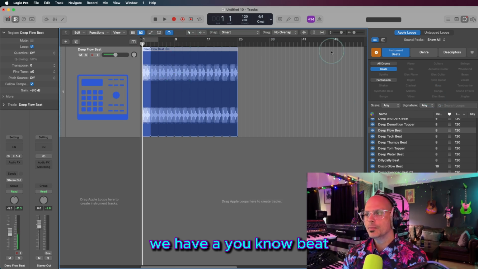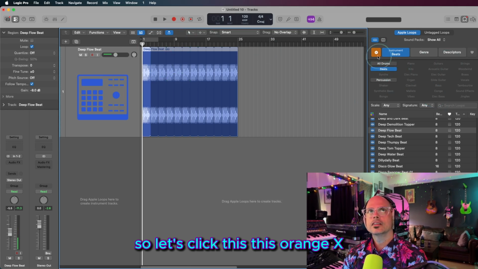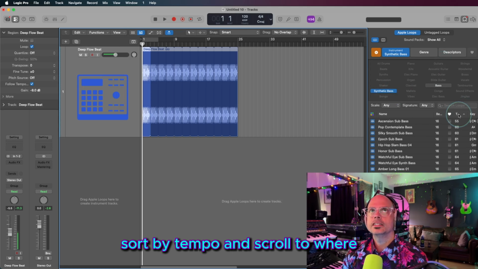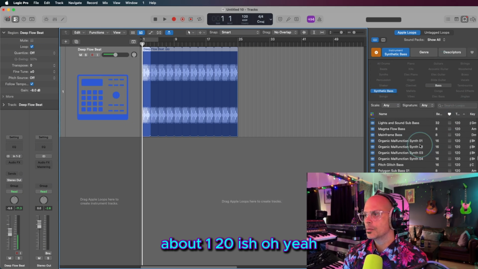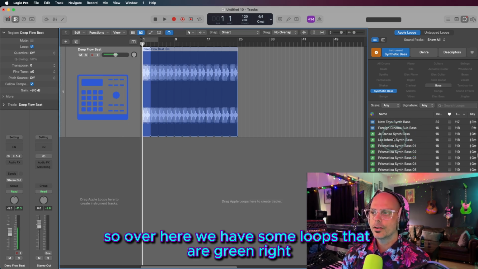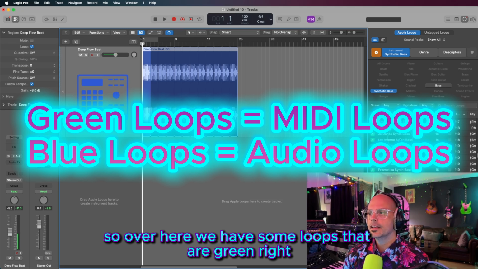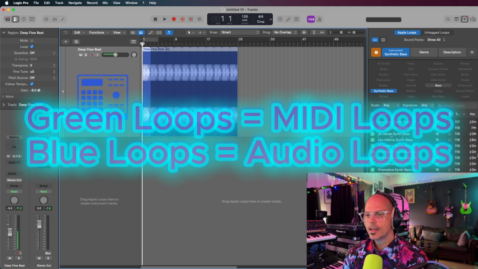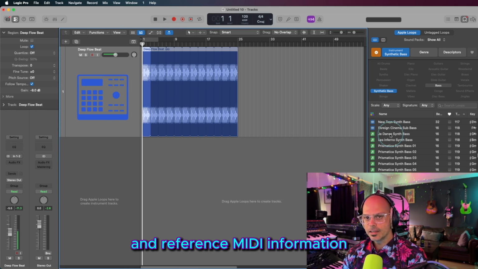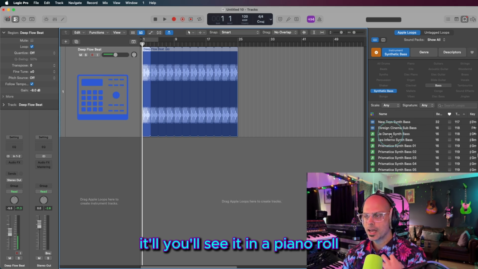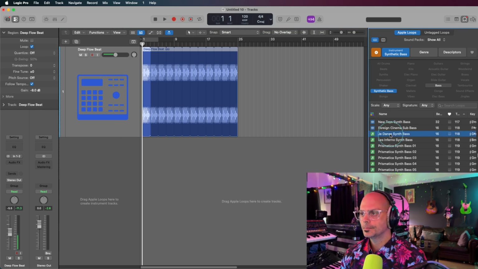We have a beat. Let's maybe find a bass now. So let's click this orange X, just kind of start fresh. Let's find synthetic bass, sort by tempo, and scroll to where about 120-ish. Oh yeah, so look at this. So over here, we have some loops that are green, right? And what that means is when you drag this in, it'll automatically create an instrument track and reference MIDI information, which again is keyboard information. You'll see it in a piano roll. So let's maybe find that and take a look at that.